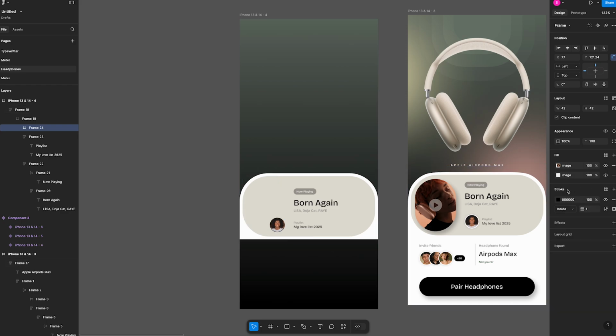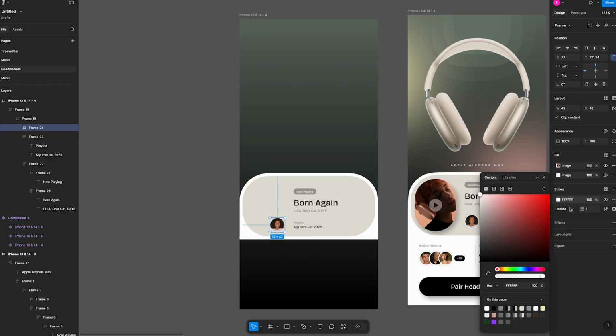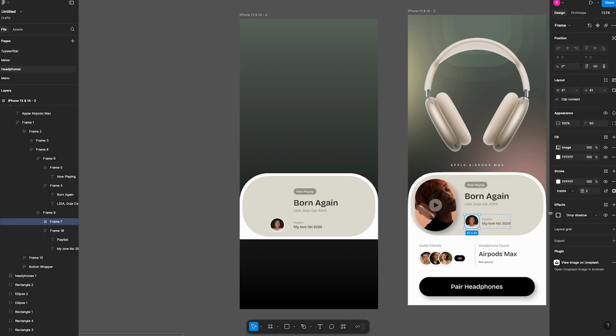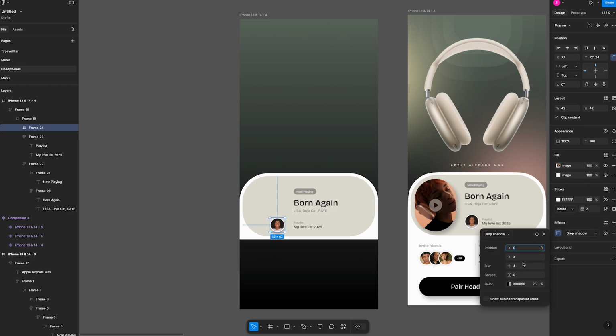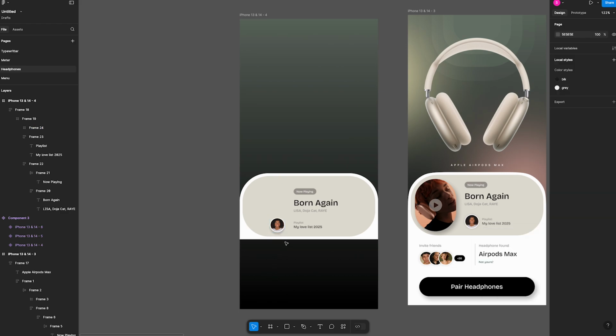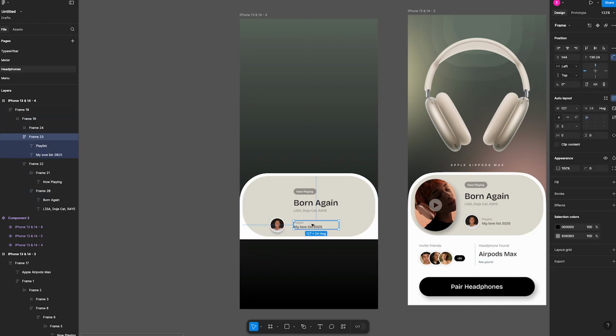I'm gonna add a stroke onto this of white, say 3 pixels, maybe 2. On the inside, that looks about right. And then a shadow. So the drop shadow is set to 7.1, 13% black. So effects, drop shadow, 7.1, 13% opacity. All right, looks good.